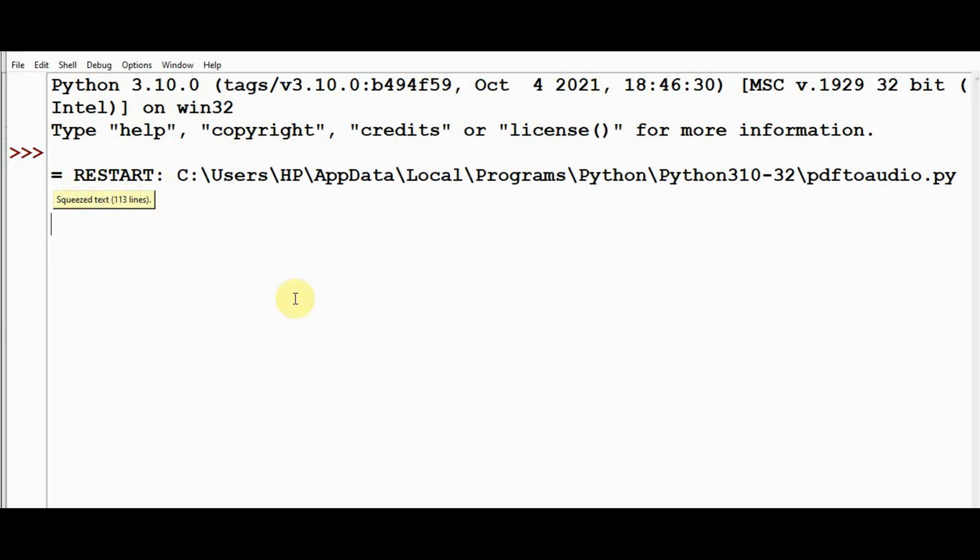So I got the output successfully without any error now. So that's it. This is how the module not found error is fixed.